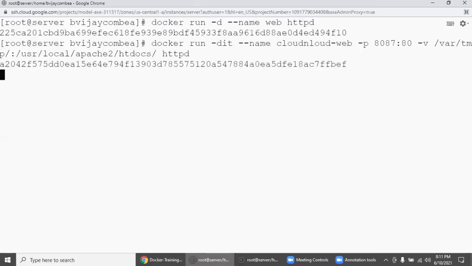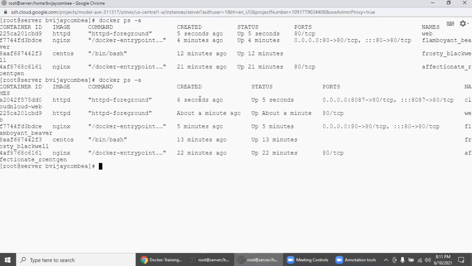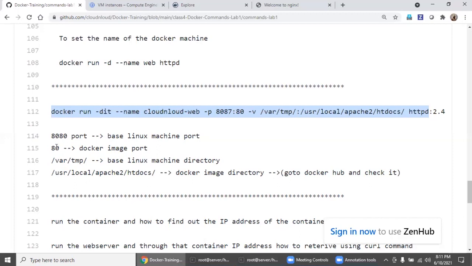So enter it. If I execute docker ps -a, see here, the container is started with the name cloud and loud-web. Automatically the port is getting mapped. The Nginx port is mapped with 8087. Clearly 8080 is base Linux. We have given 8087, and 80 is your httpd docker image. So the docker port is mapped with 8087.